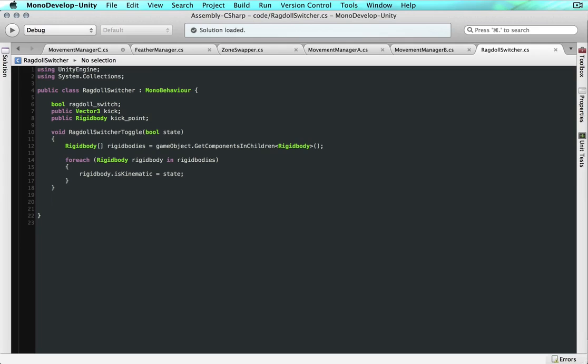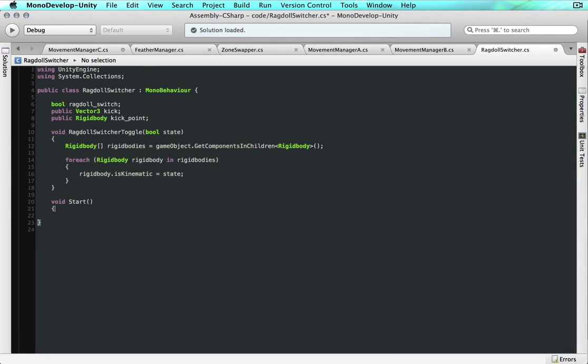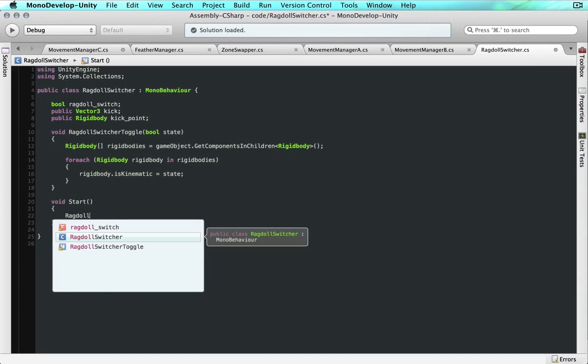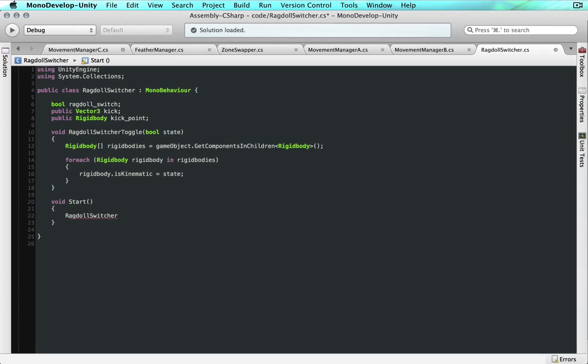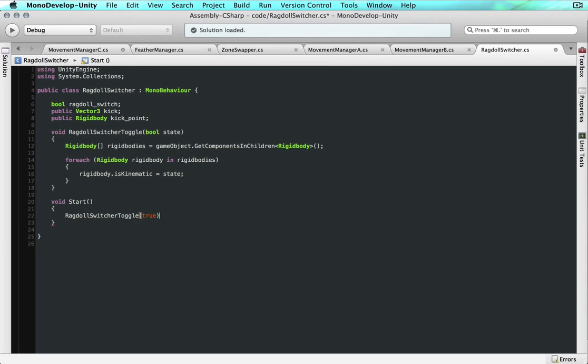I want our hero to go to mecanim by default, not to the rigidbody. So in the beginning of the script, I'm just going to call this function with a true parameter. Pretty simple. Ragdoll switcher toggle, and I'm going to specify true. So set them to kinematic, which allows the character control to take control.